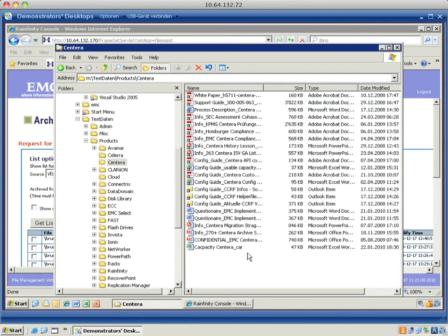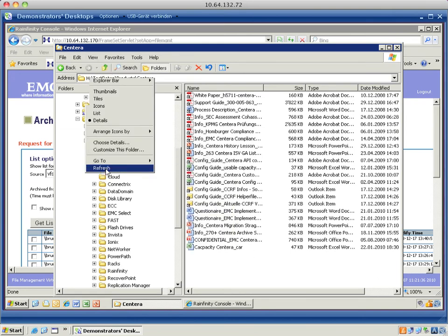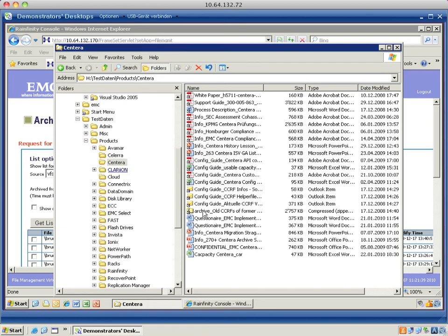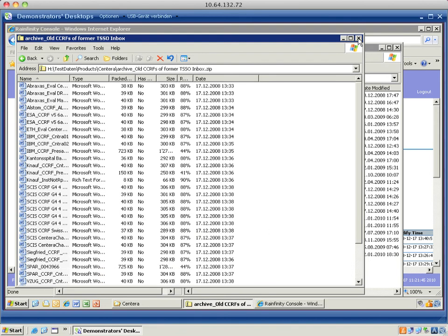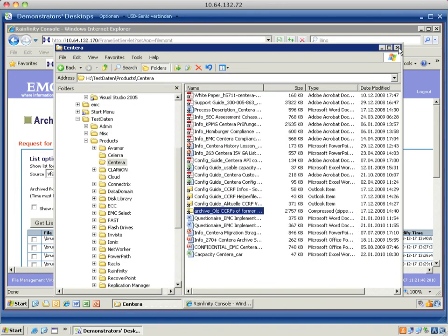Going back to my Celerra folder, I'll have a look whether the file is there or not. I hit refresh. It's there again. Trying to open it in order to prove it. Yes, there it is. Excellent. That worked out nicely.